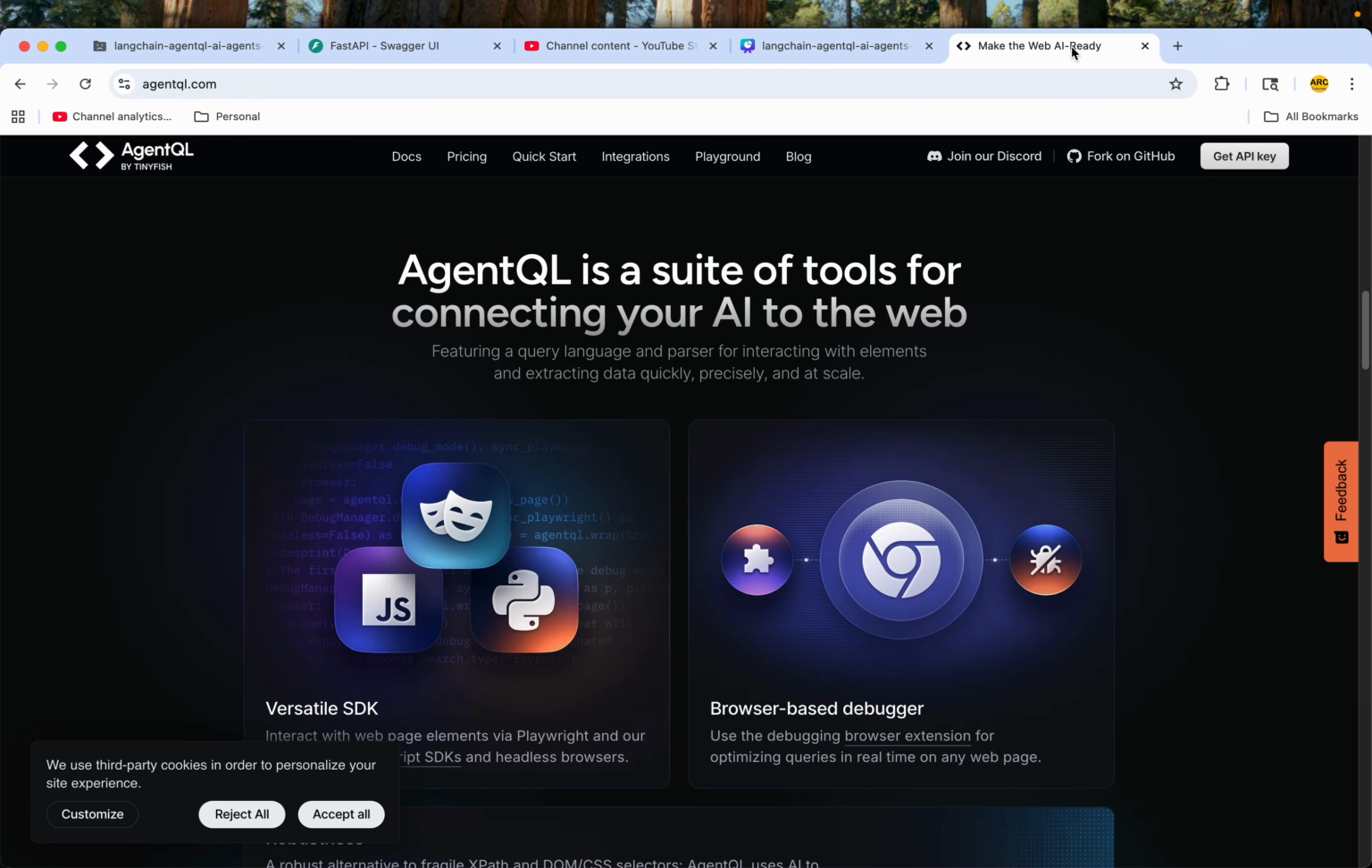Before I show you the demo, a quick note on what is AgentQL. AgentQL is a suite of tools for connecting your AI to the web, featuring a query language and parser for interacting with elements. Let me go ahead and show you the demo.